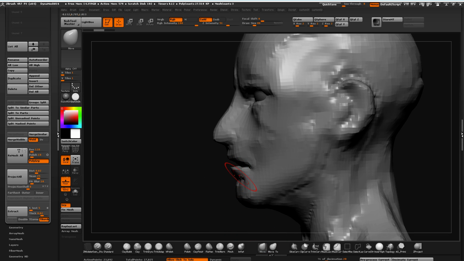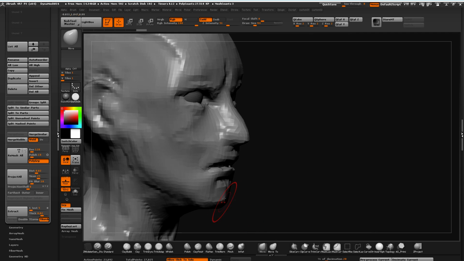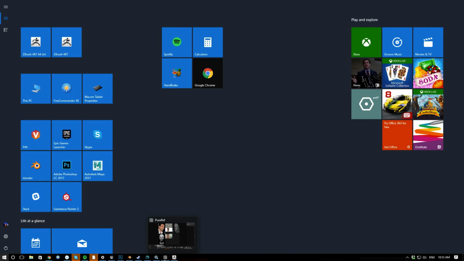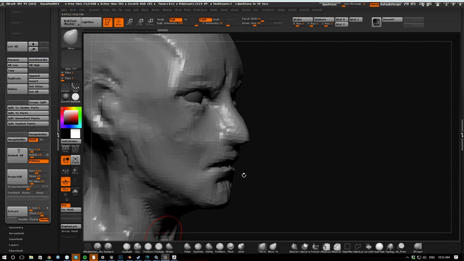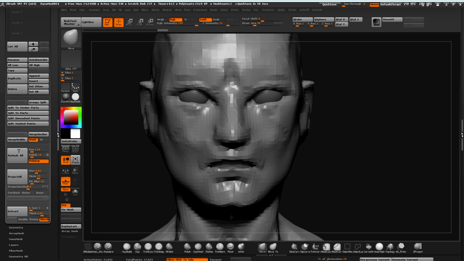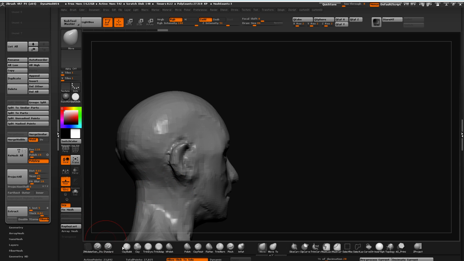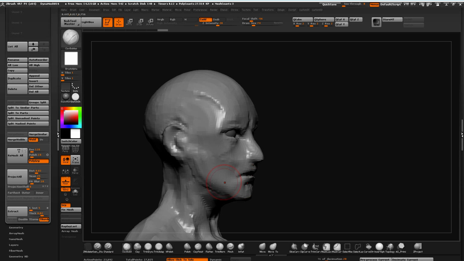Back to my move brush. And now that's about the time when I want to start looking at my references, because I want to start establishing some of these landmarks. First of all, ears, I haven't worked on them much, so let's work around that.